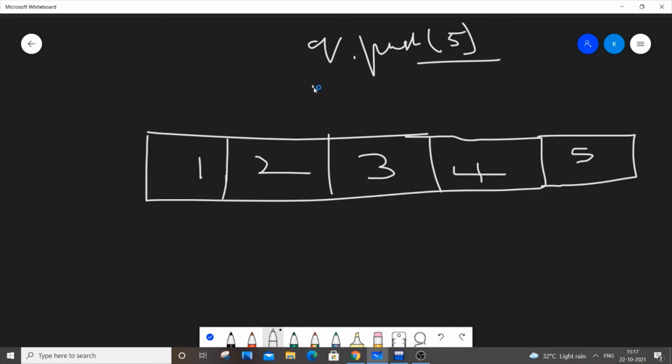And if I do q dot pop, I'm going to get 1 as the output. 1 will be removed from my queue, and I can't also delete the last element. I can't remove 5. So in order to remove 5, I need to remove 1, 2, 3, 4, and then only I can pop out 5. So these are some of the disadvantages present in a queue.